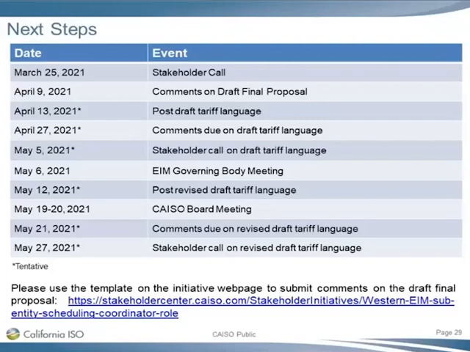In between the EIM governing body and the board meeting, we will post revised draft tariff language. Then the board meeting is on the 19th and 20th. Comments on the revised draft tariff language are due the 21st, followed by a call on the 27th. The dates that have the asterisk are tentative. Once those details have been confirmed, we do issue a public notice with the information.